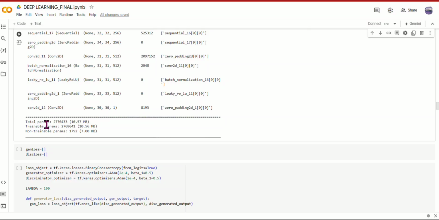This total params defines the total number of parameters in the model, and these trainable params define the total number of parameters that will be updated during the training, and these non-trainable params define the parameters that do not get updated.